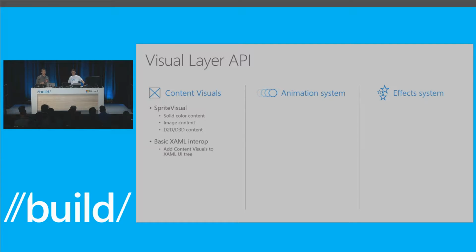So if I now recap each area, there's a series of APIs that you will have encountered if you've played with the visual layer. We have sprite visuals. We have the ability to do simple interop with XAML. And then on the animation side, keyframe animations and expression animations.